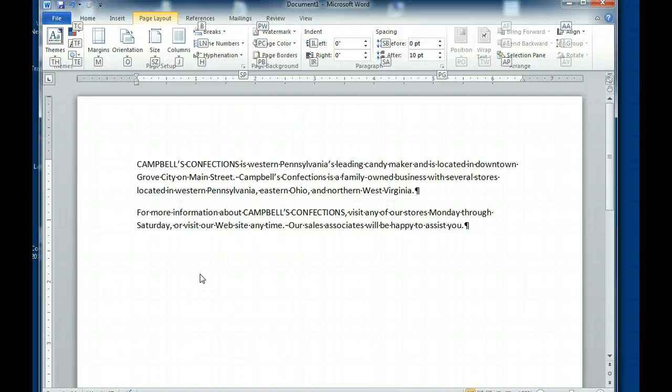Exercise 1-8, combined and split paragraphs. At the end of the first paragraph, position the insertion point to the left of the paragraph mark, after the period following West Virginia. Press Delete once. The two paragraphs are now combined or merged into one.